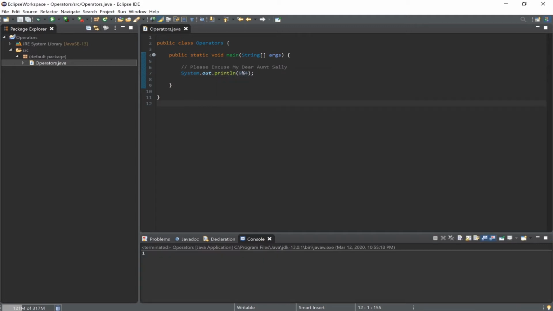Now let's try another one in here. If we put 19 modulus 4, what we get is 3. Now modulus is pretty much a remainder. You do 19 divided by 4, what you're going to get is 4 with the remainder 3.